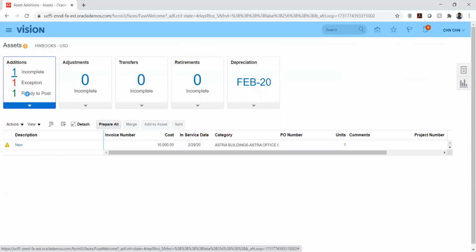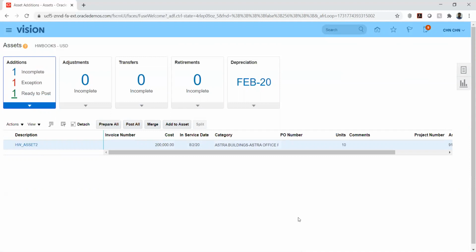Ready to post is something like our mass addition. So basically, in Fusion, we say two kinds of mass addition. If we import a particular asset through the Excel sheet, that we call mass addition. And if we import a particular transaction from the payable module, again that we call the mass addition. Okay. So we have understood what that is and how it works. And now let me click this adjustment.